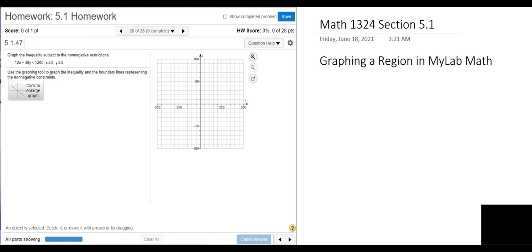Okay, so today I want to show you how to graph a region in the MyLab math program. Here I'm not so much going to be explaining the math. I've done that in a different video. Here I'm just going to be showing you how to enter your answer into the MyLab because it's not super obvious how to do it.